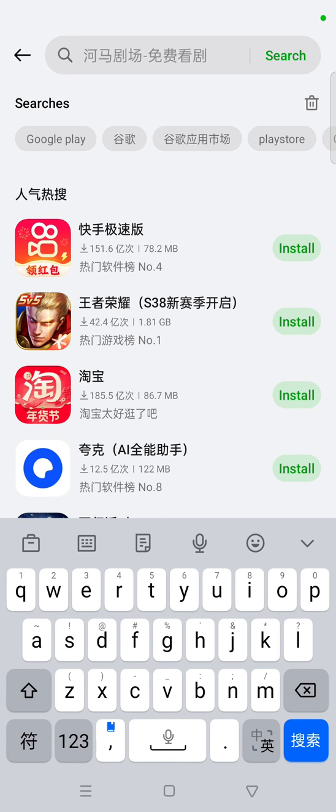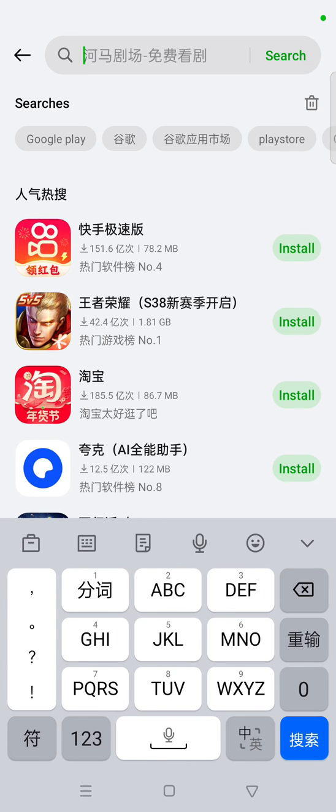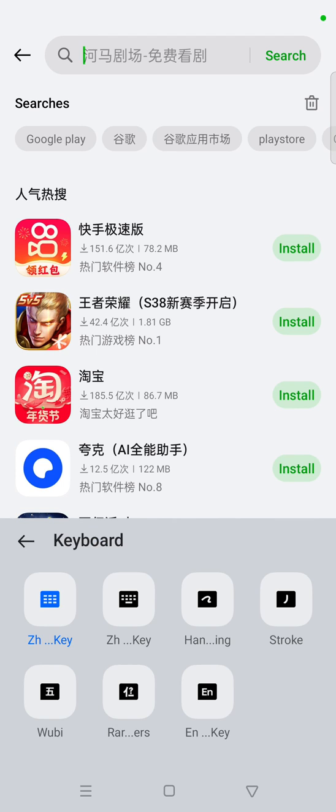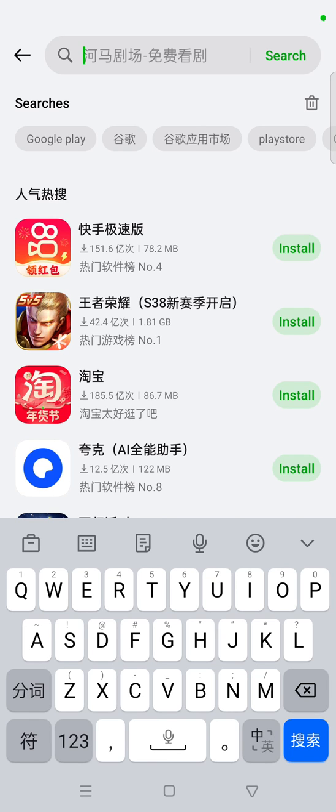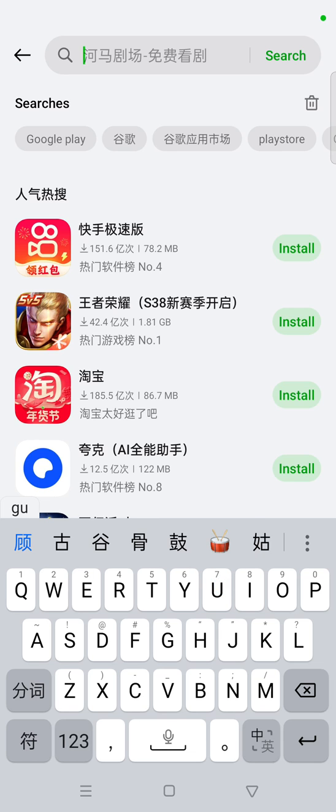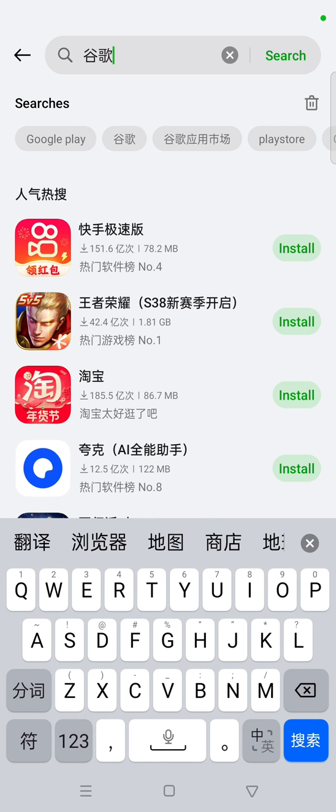I'll show you. If you switch back to Chinese input, this keyboard with 9 buttons may be harder to use. If you click here, on the menu under the second icon, the keyboard, you can actually choose a full keyboard, which is easier for entering Chinese. I'll show you. Google is basically spelled as G-U-G-E. Google, the first one. Enter that.